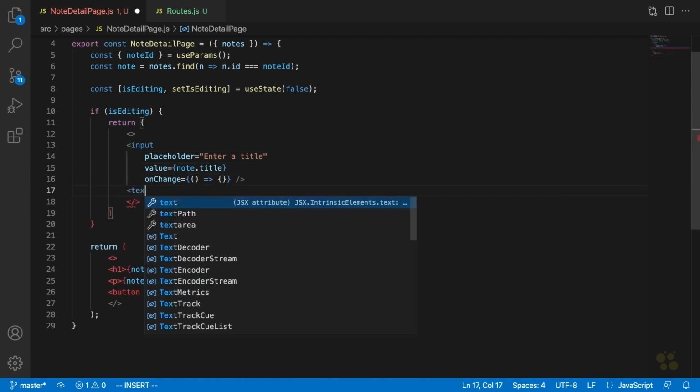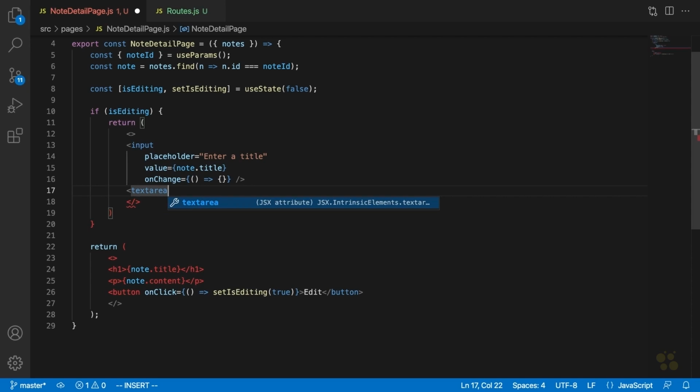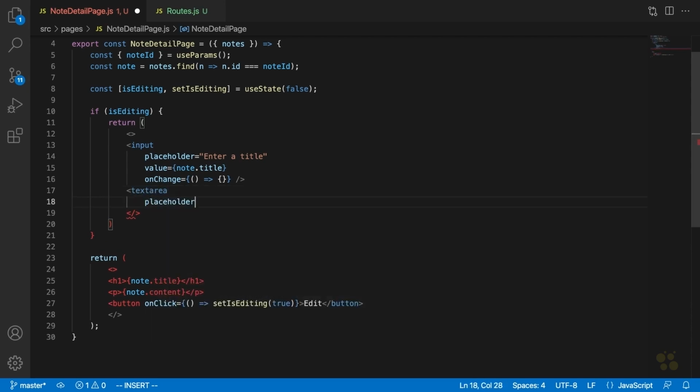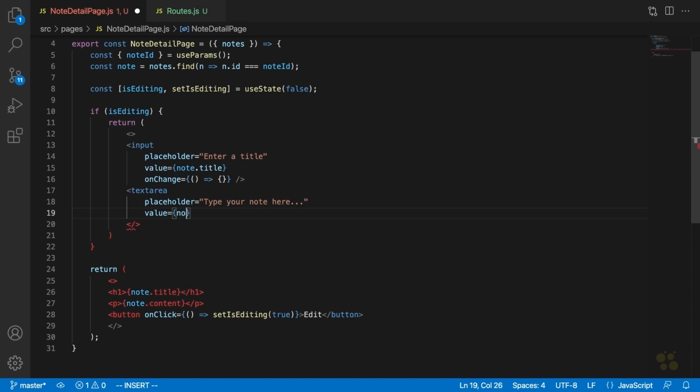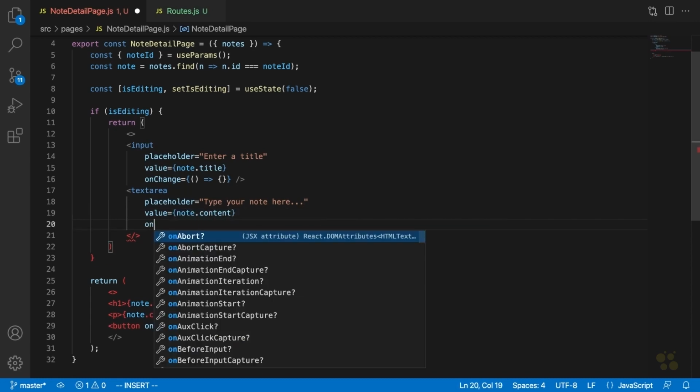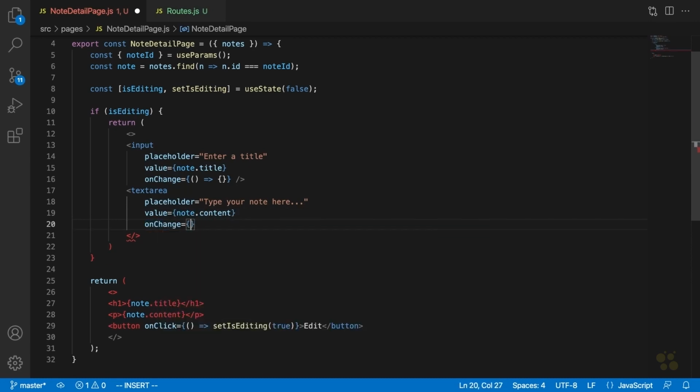Now, under that, we're going to have the text area, which is where the user will be able to edit the note's content. And what that's going to look like is we're going to say placeholder, type your note here. For the value, we're going to display the note's content. And for onChange, we're just going to leave that as an empty function right now. We'll come back in a minute and I'll show you how that's actually going to work. All right, so we have our two inputs.